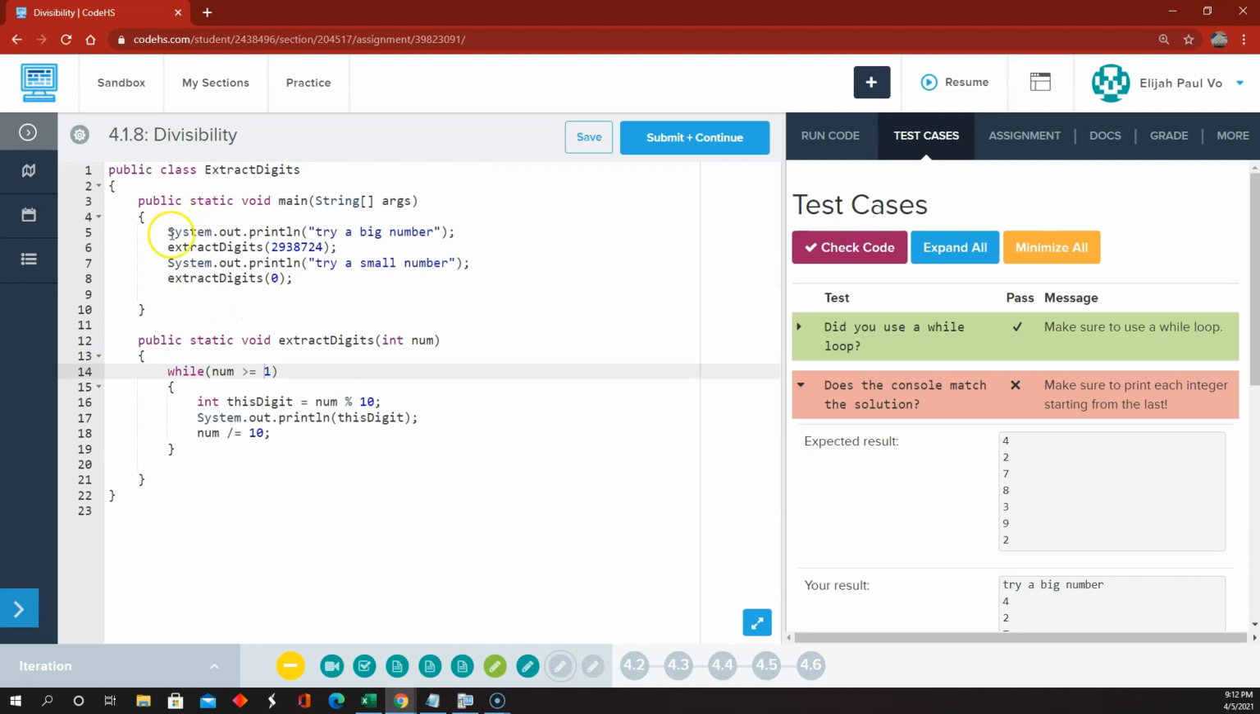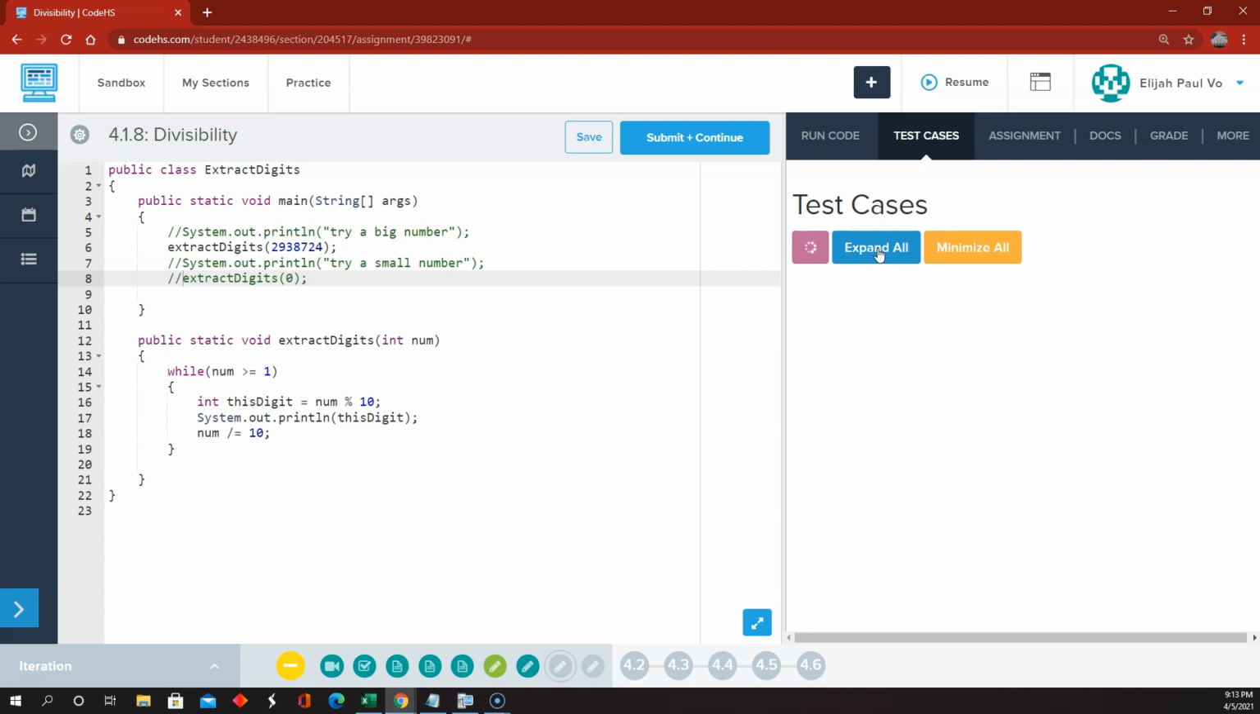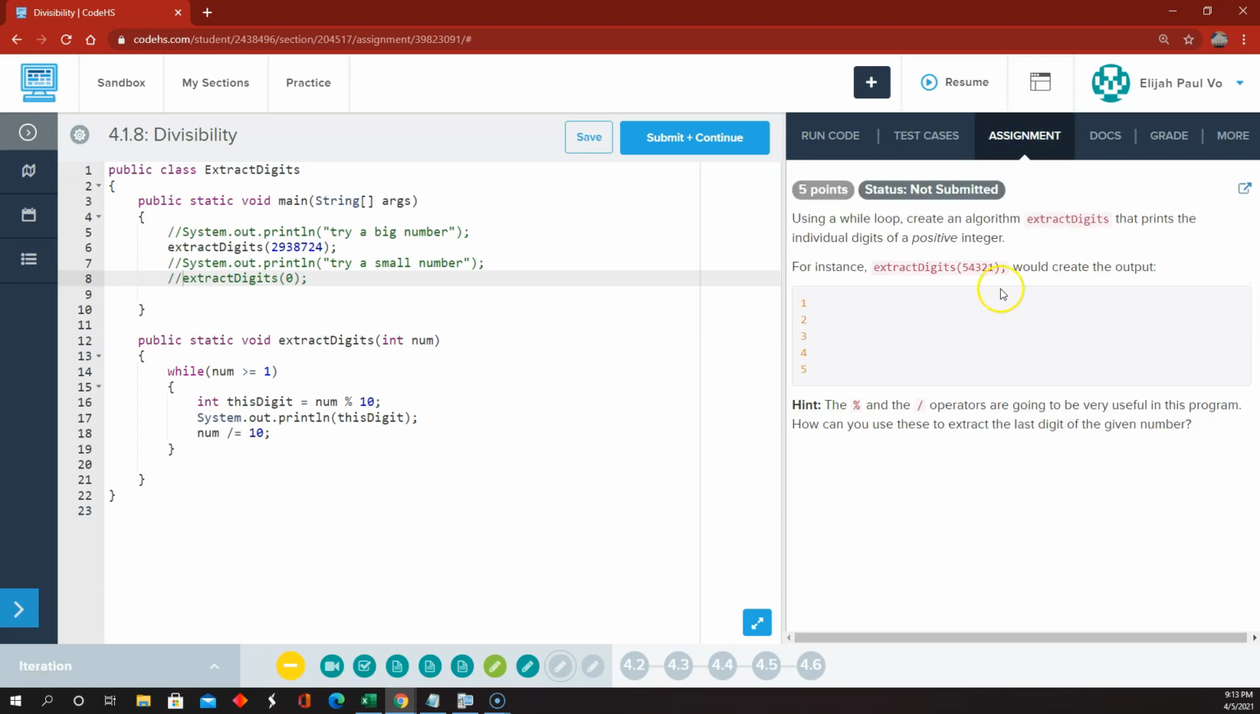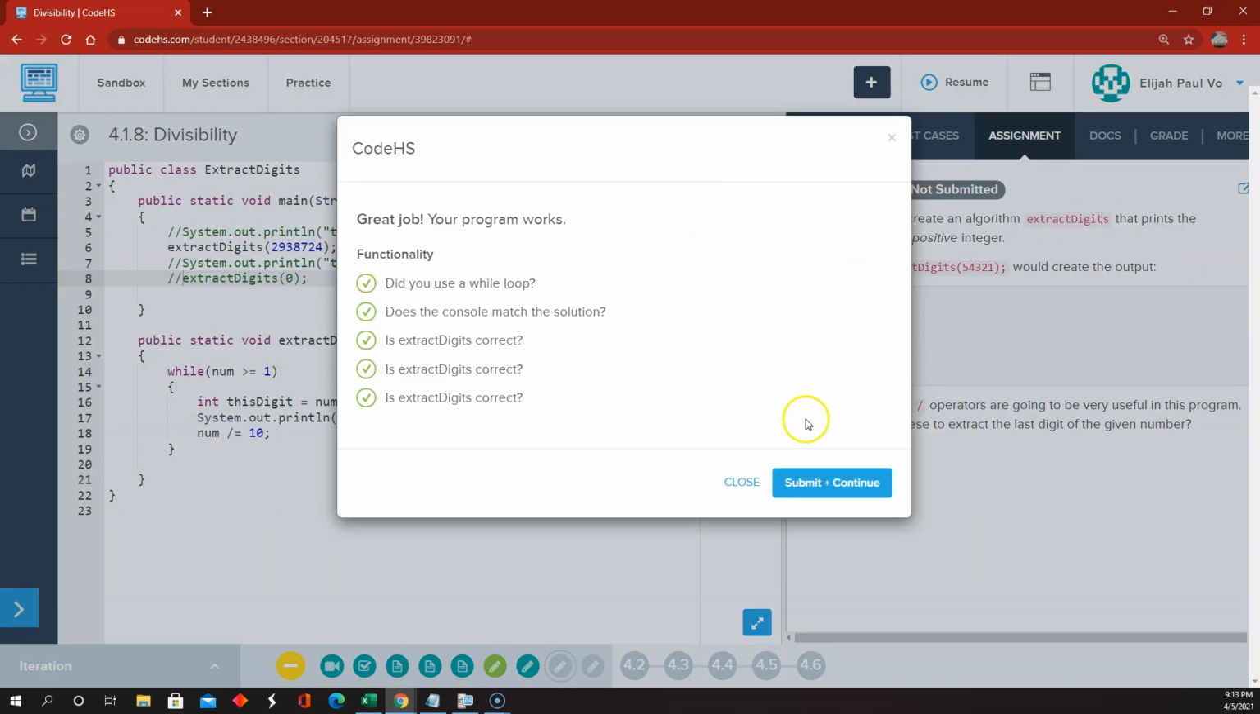Okay, so let me get rid of this, and get rid of this, and get rid of this. Okay, so I guess maybe I should have read this a little bit. Positive integers, so we don't have to worry about 0. Okay, I should have read that more closely. Oh, by the way, they said right there, hint, mod and division operators are going to be very useful in this program. So there's 4.1.8.